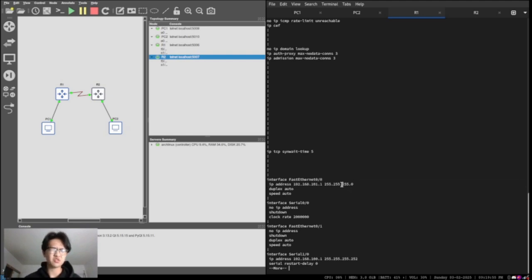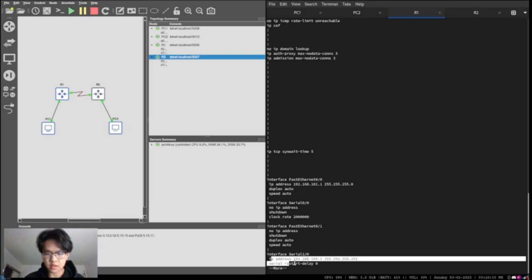I've done this configuring on my own time. I'm just demonstrating right now. The address is 192.160.101.1, and that's the subnet mask for that. And then we also have serial 1, which has the IP address right here. And then we also have our subnet mask.